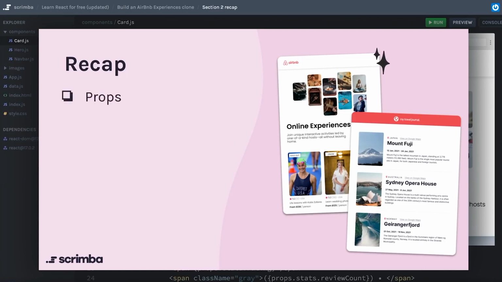First, and probably most importantly, we have talked about props in React. Props are one of the most fundamental topics in React, and they really make it so you can write more composable code. You can see in both of our projects, we have elements on our page that are essentially reused, both in the Airbnb Experiences cards here and the Travel Journal cards here.